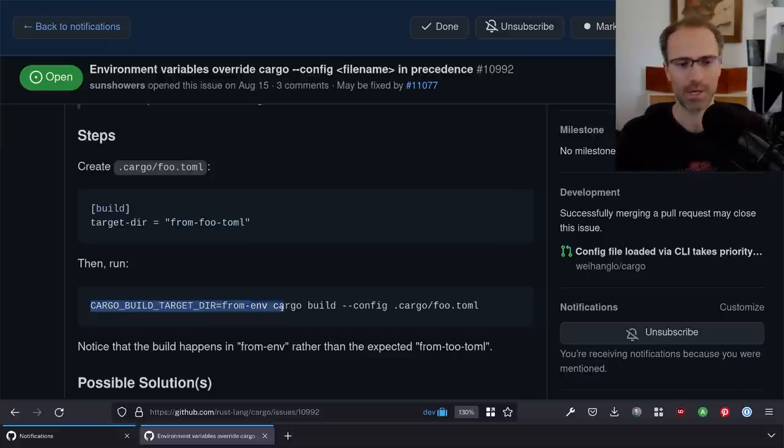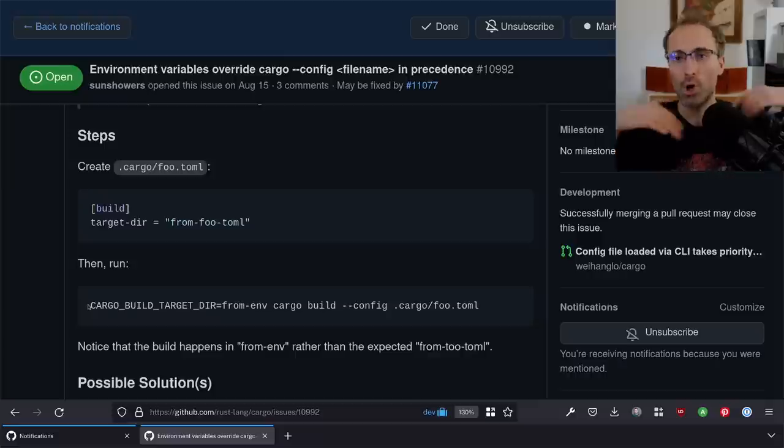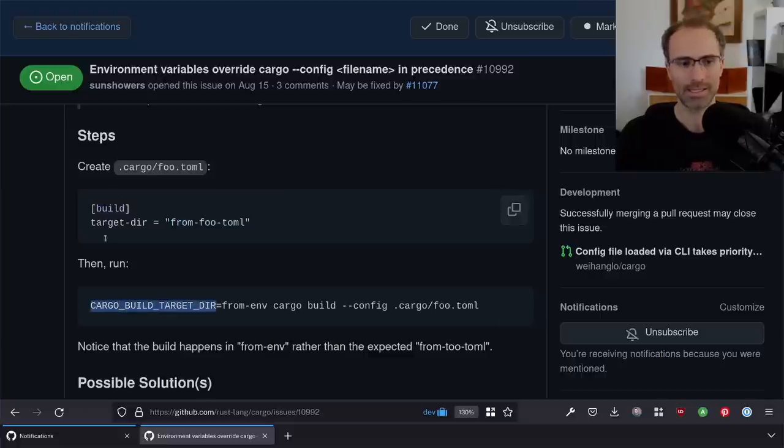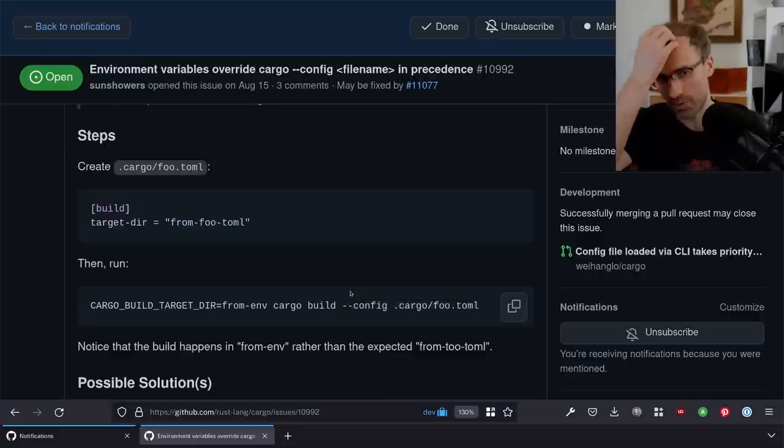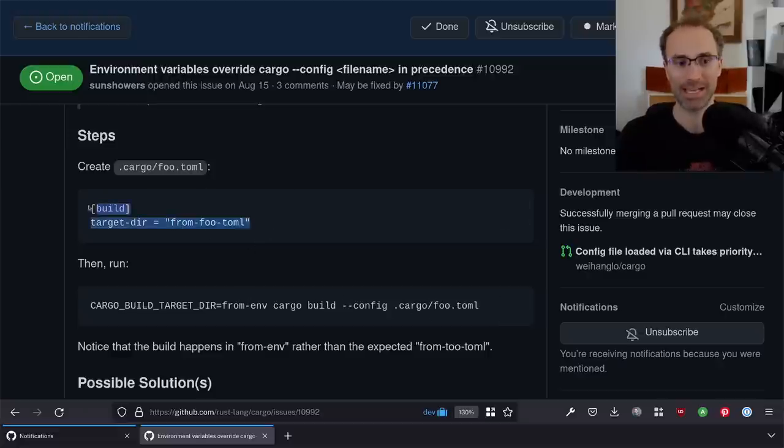The idea here is you set an environment variable that tries to specify this value. This is a neat trick to know about. With cargo, you can set basically any configuration option using an environment variable just by turning it all uppercase, turning every dot into an underscore, and prefixing it with CARGO_. So CARGO_BUILD_TARGET_DIR is going to set the build.target-dir configuration value in cargo. And then cargo build --config .cargo/foo.toml. Oh, actually, ignore me. I was going to say that cargo is going to automatically load this file as well, which gets weird, but it doesn't because this is called foo.toml.